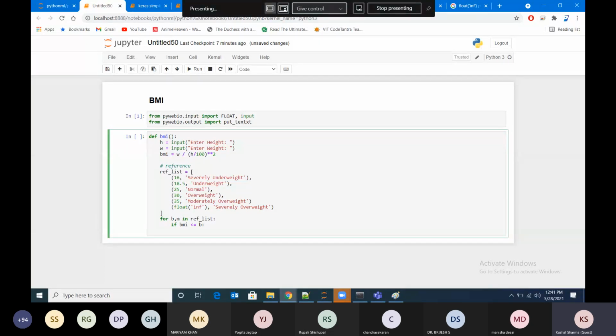If it is less than or equal to B value, in that case we can just print. Here we need not write print, we need to use this library, put text. Inside put text we can print those things. So put text is like print only, and here we can print your BMI is, and that's a float value, so we can have a representation like percentage 1 f dot 1 f. And then slash n, and we can put you are, and here we can print whatever is the status of that person, percent s.